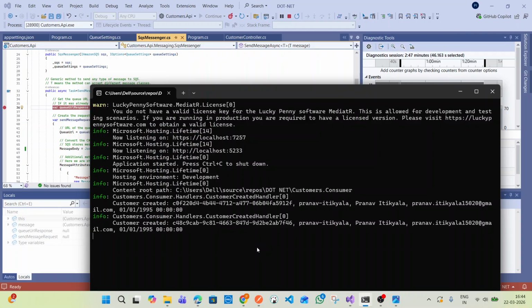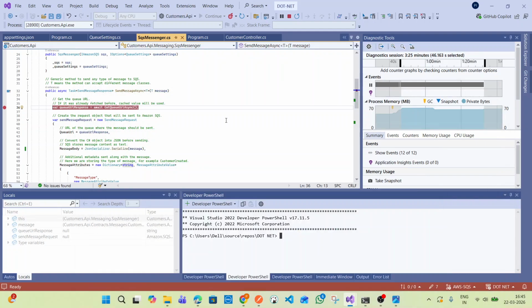As a part of this SQS tutorial, we also need to discuss another topic, that is dead letter queue. So what is a dead letter queue? Sometimes a message may fail processing. We are sending a message from producer to consumer, right? If the consumer is not in a position to process the message, the message will be moved into the dead letter queue.